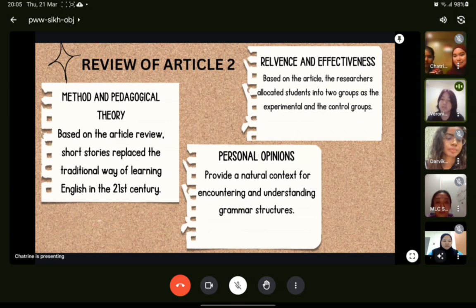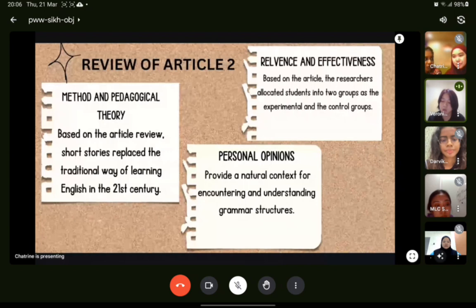Moving on to personal opinions for short stories, it provides a natural context for encountering and understanding grammar structures. Rather than students learning grammar in isolation, students will be able to see how grammar is used in authentic language settings by using short stories in the classroom, which will help students grasp the nuances of grammar rules. Thank you.